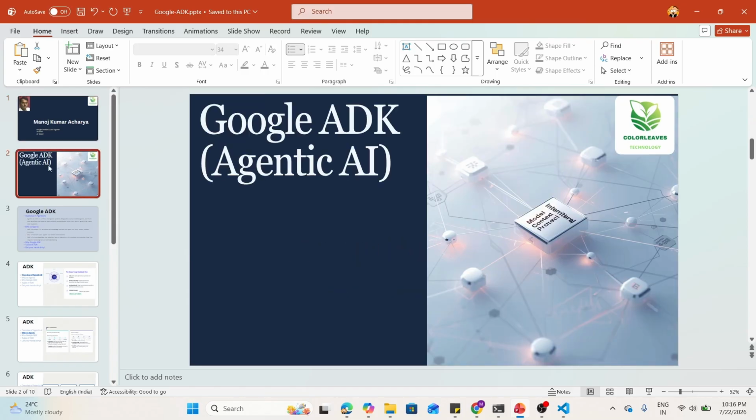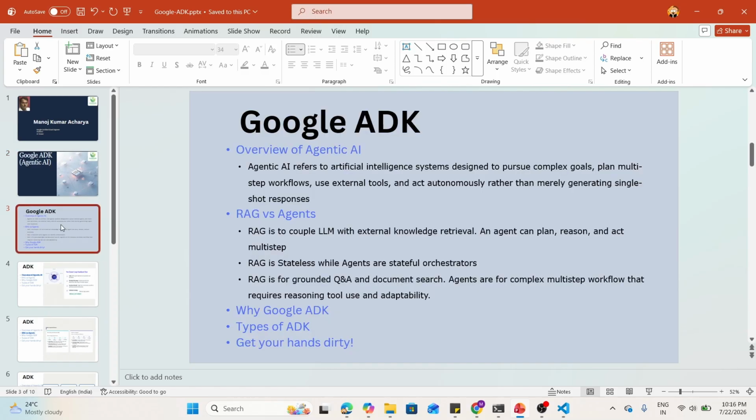Today we are going to learn about the Google ADK Agentic AI. Here are the various topics that we are going to cover. First of all, let's understand a point by point overview of agentic AI. Basically, what agentic AI is.